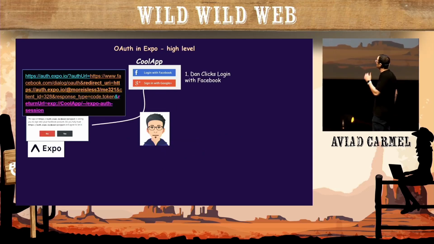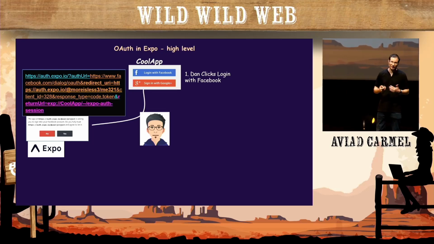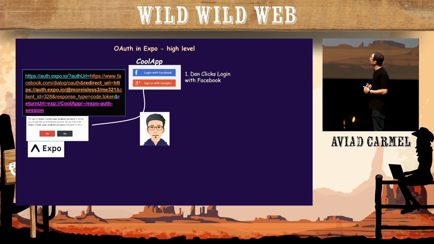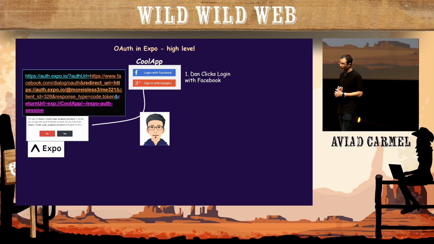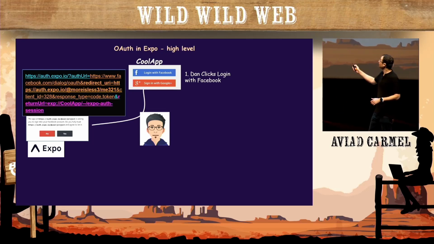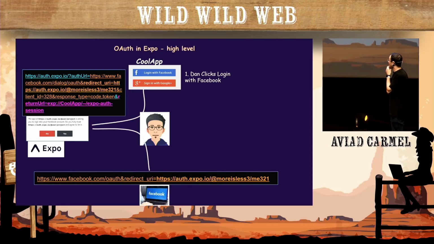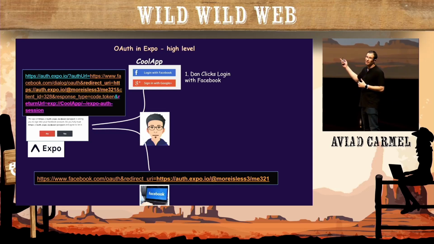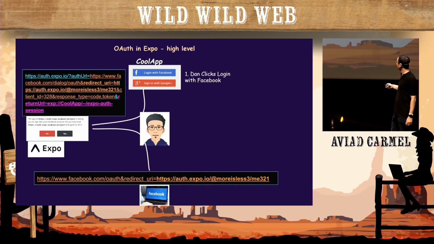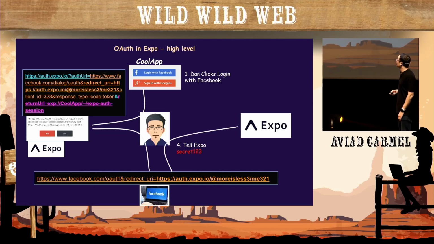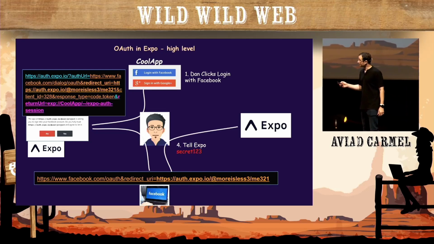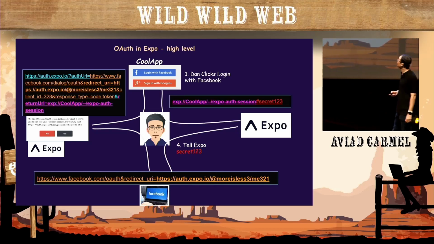Now, when Dan clicks on login with Facebook or sign in with Google, it's the same thing. I'm just using Facebook because it's more convenient for me, but it's also true for Google. So when Dan clicks on login with Facebook or sign in with Google, cool app redirects Dan to this URL in OAuth Expo.io. When Dan clicks on yes, Expo redirects Dan to this Facebook link, and you're already familiar with this link in Facebook with the redirect URI, right? So Facebook will send the secret token to the redirect URI here. And so Facebook sends the token to Expo, and at the last step, Expo sends the token to cool app.